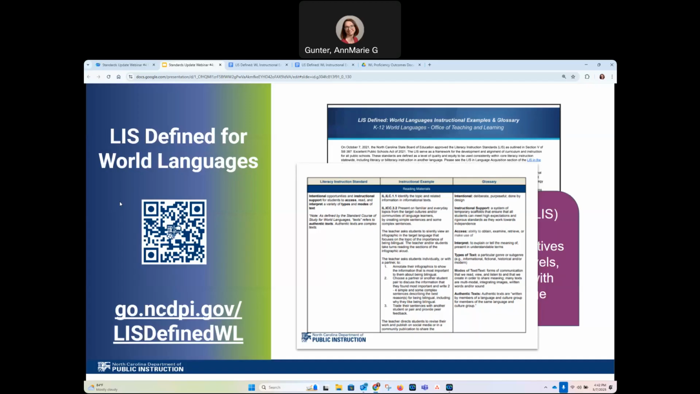And these are much like the in the classroom ideas items from the unpacking documents. It's just an example of how you might, as a teacher in this case, be teaching these objectives in a world language classroom. And then finally on the right, a glossary of terms. Again, this is for the LIS specifically, as well as any additional terms like authentic text that you see on the screen that are unique to the World Language Standards.